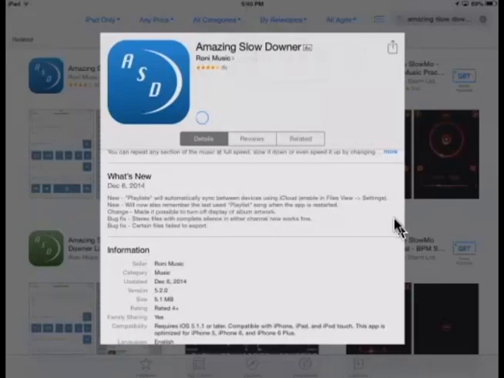While it downloads, I'm going to let you know that I will be reviewing this on an iPad 2, just a regular iPad 2, not the iPad 2 Air, not the iPad 3 Retina. This is a regular iPad 2 that I will be reviewing this software on.